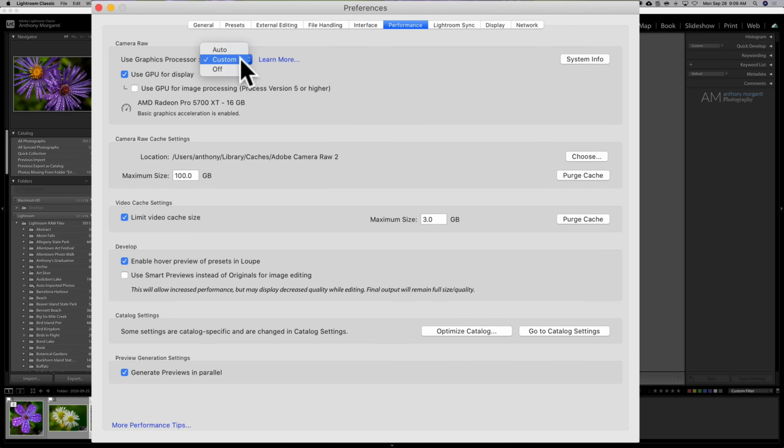If it's on auto, try custom or try off and see if that crashing stops or if those lockups start and so on. Now what I found for my computer is to use the GPU for display. So displaying the image is using the GPU, but it's using the CPU for the processing of the images. I found that works best for my computer, and that's why I have it set that way. So definitely come in and adjust this graphics processor setting if you're having problems with Lightroom crashing and locking up and so on.